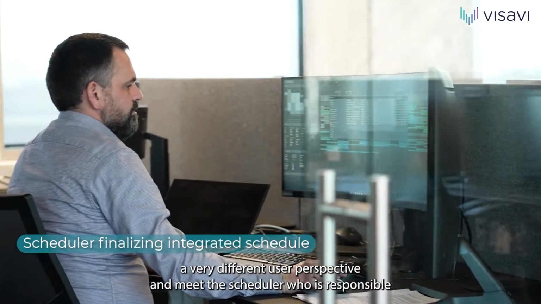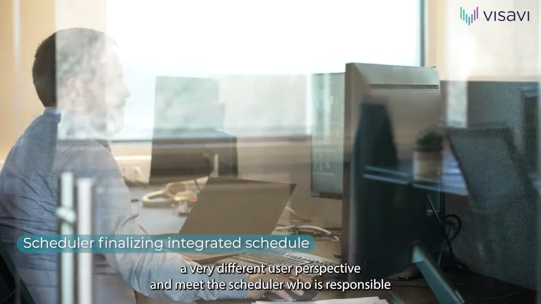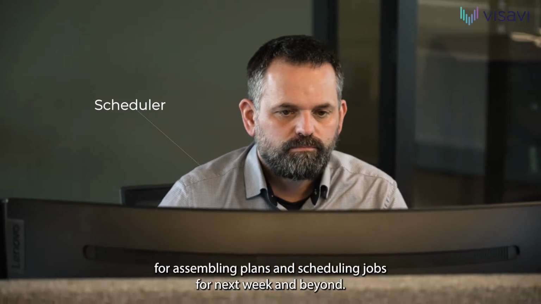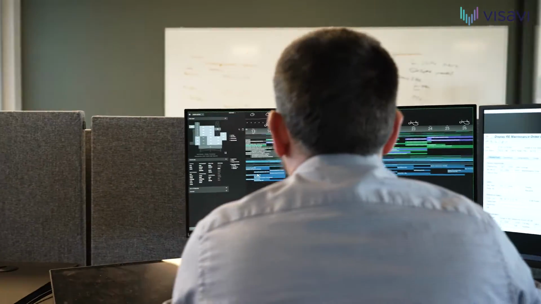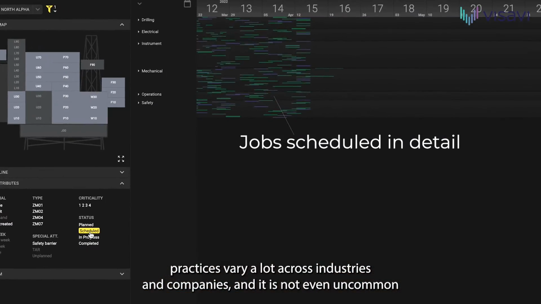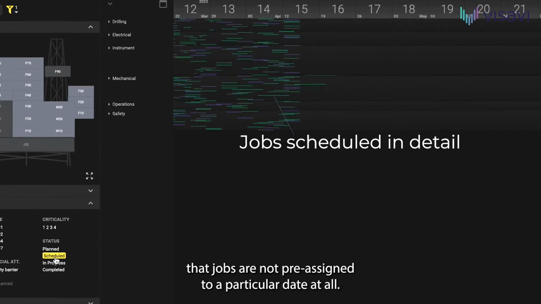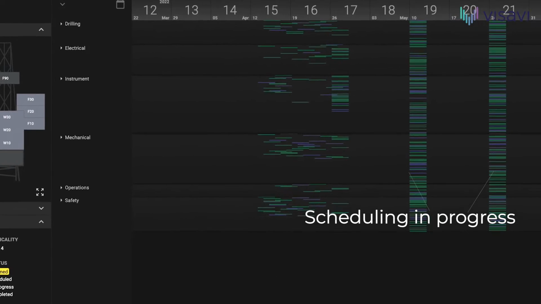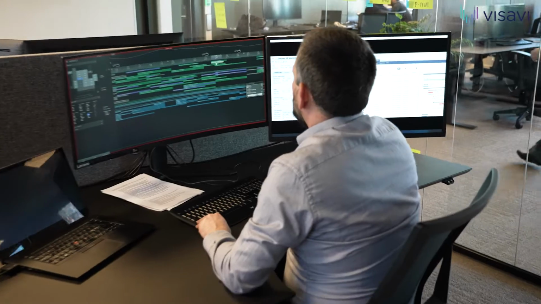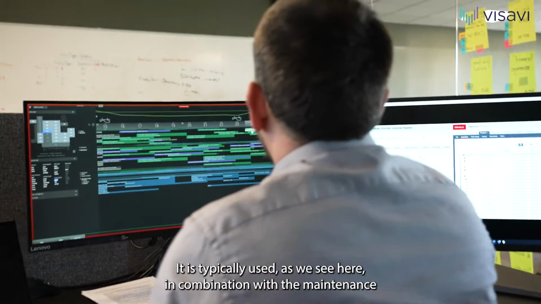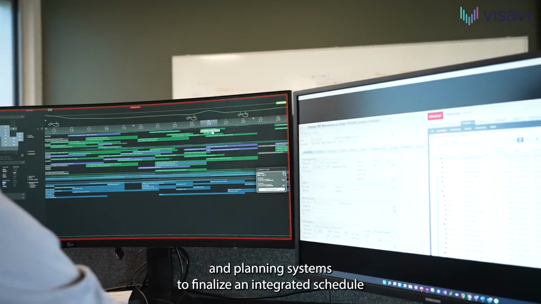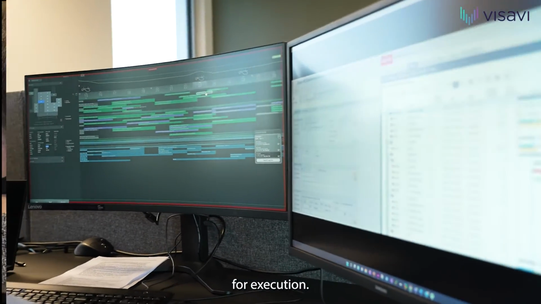Let us move on to a very different user perspective and meet this scheduler who's responsible for assembling plans and scheduling jobs for next week and beyond. Scheduling practices vary a lot across industries and companies, and it's not even uncommon that jobs are not pre-assigned to a particular date at all. But note that Visavi works with many different approaches to this. It's typically used, as we see here, in combination with the maintenance and planning systems to finalize an integrated schedule for execution.